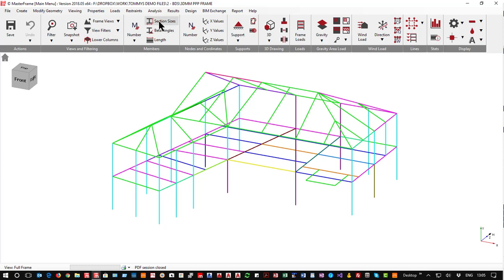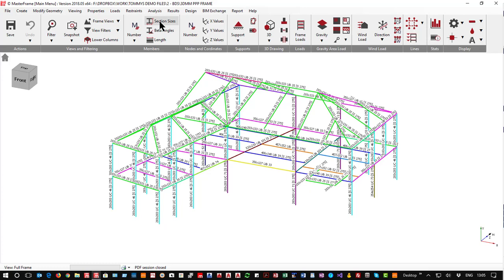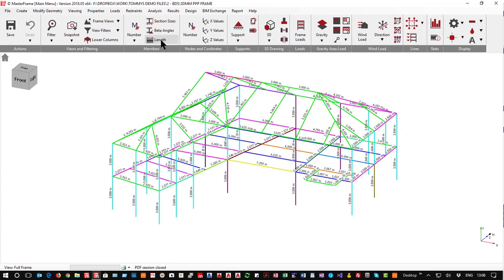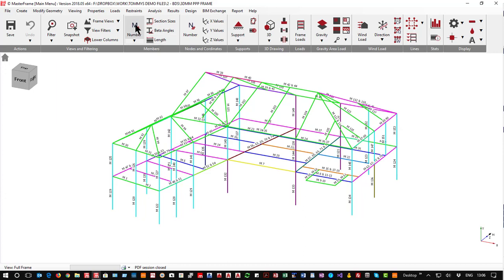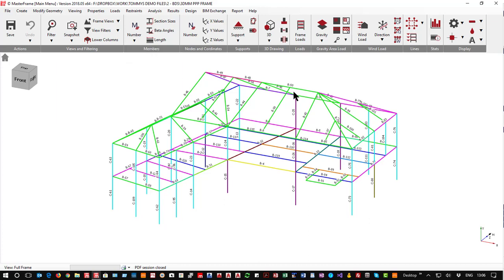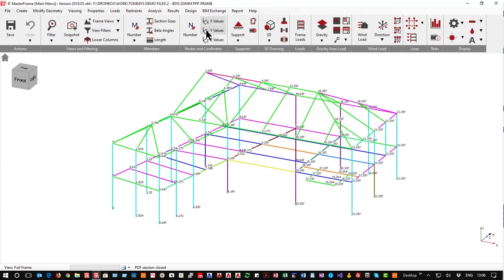And naturally you can display your member sizes, and naturally you can display your beta angles and your length of members. You can also display your member numbers, and if you watch the drop list, you can display references. So beam 50, column 17. So that is the references that we had in the 2017. Likewise, node numbers X, Y, and Z. They're all pretty straightforward, pretty obvious.